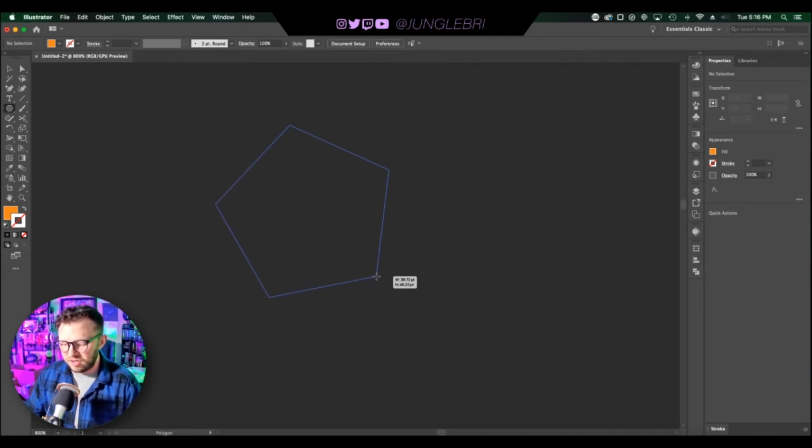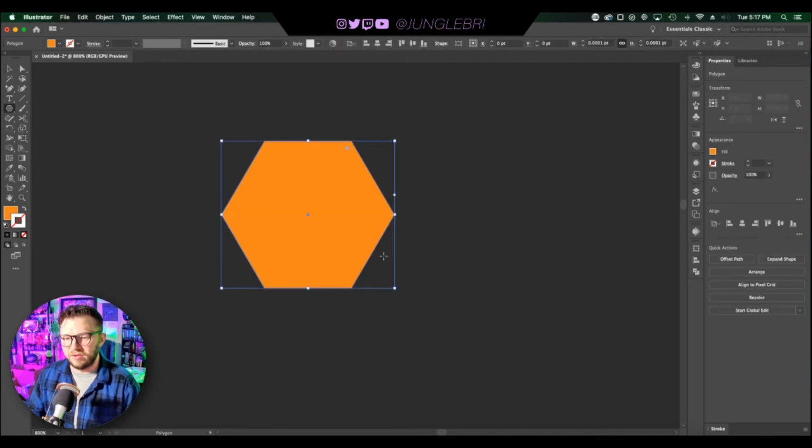Let's draw this shape here. Hitting the up arrow will add more sides. Hitting the down arrow will remove sides. Holding Shift will make it perfectly straight up and down. That way you can draw whatever shape you want with however many sides you want and make sure it's perfectly up and down by holding Shift.